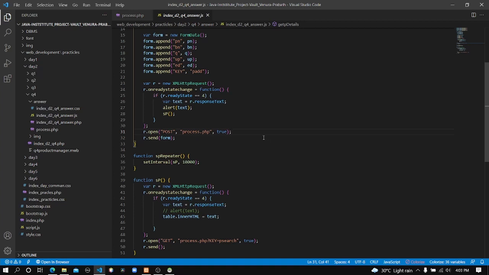That means we are using the asynchronous Ajax method. If you use the keyword false, that means you are using the synchronous method. I'm not going to explain the difference between them in this video. I will explain it in a future video, but in this case we are using the Ajax method. That's why I use the keyword true.